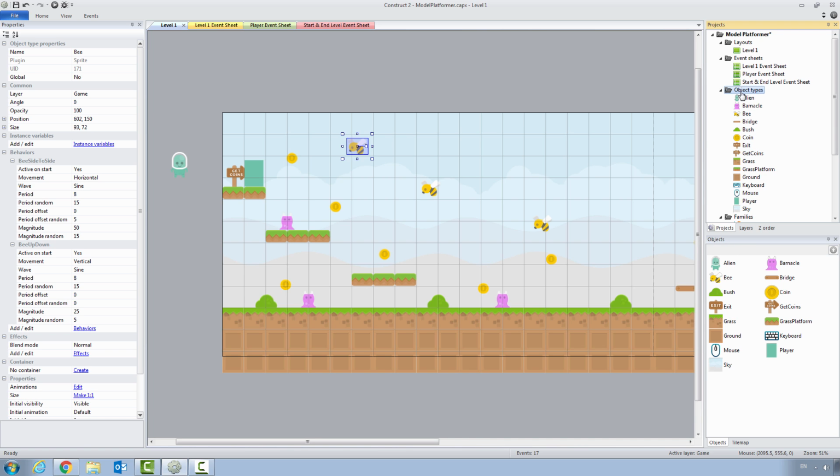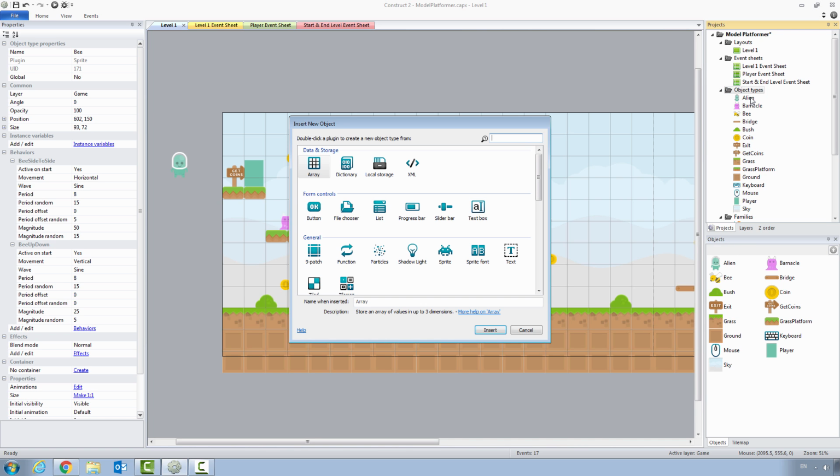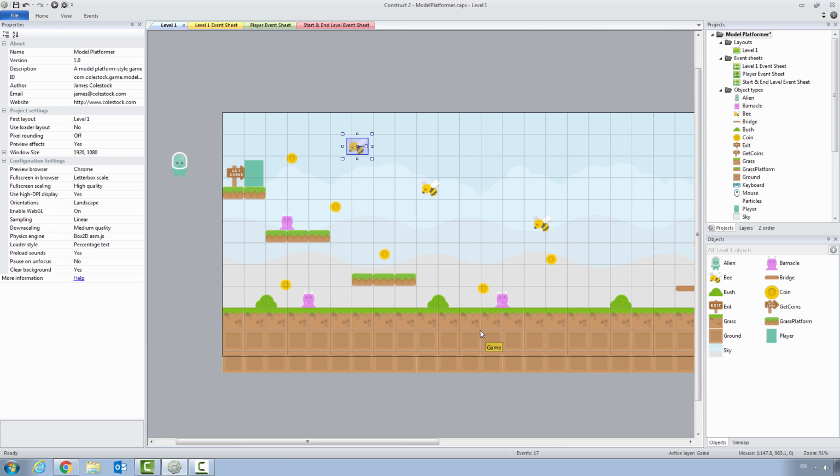Under object types, I want you to right click, insert new object. We're working with the particles object type. You can go ahead and keep the name that it suggests for you, particles, and click insert. We're going to put these particles off of the layout in the margin. The reason why we do this is because with particles, we want to spawn them using Construct 2's event system.